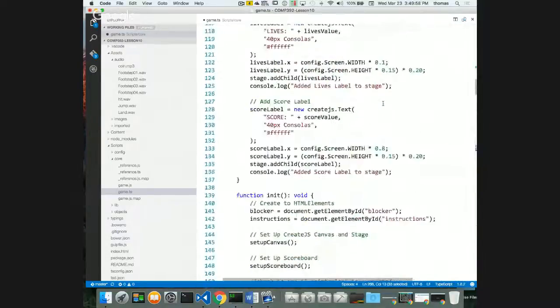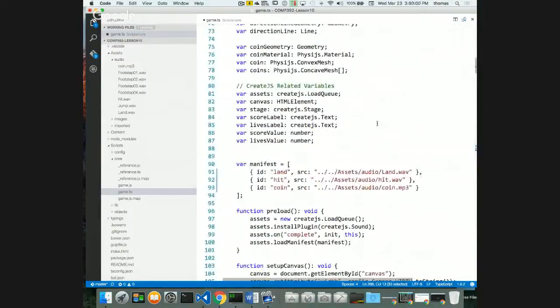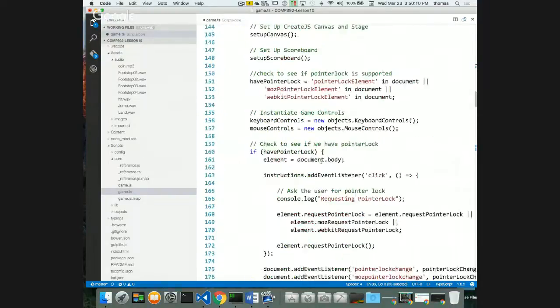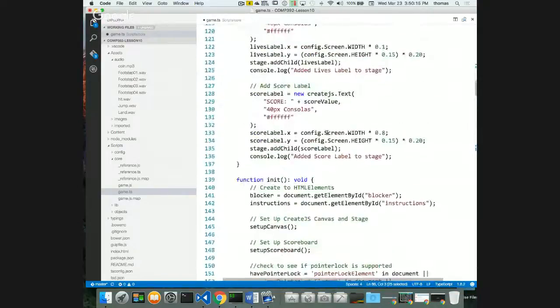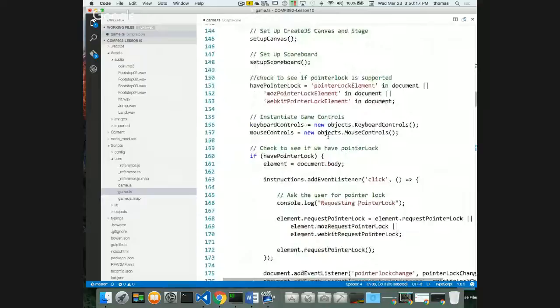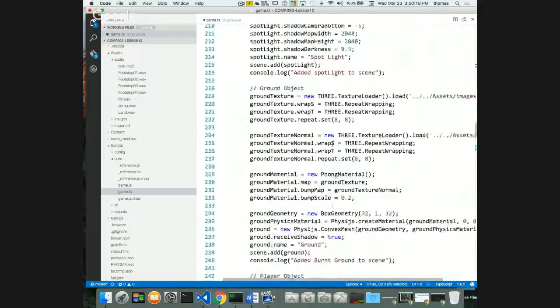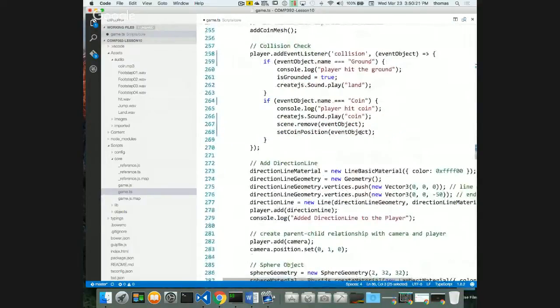The other thing I want to do is increase my score. Remember, I have a score value up here, so here's my score value and my score label. My score label is a create.js text, and my score value is I want to keep track of my score. So what I want to do is two things when I collide with my coin. And again, you can make this into a little method if you want, but let's do it without the method.